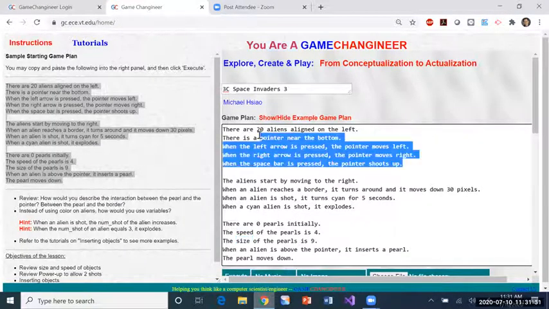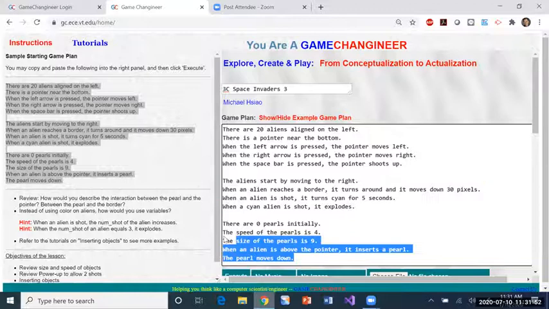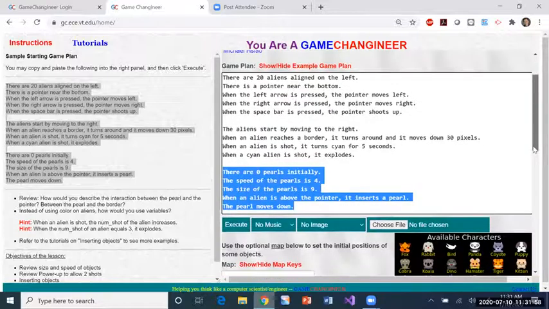So the first 5 sentences are identical to the previous ones. The next 4 sentences are identical to 3B. Turn silent for 5 seconds when the silent alien shot explodes. Okay, so the new things are here. We're going to use pearls as bombs.